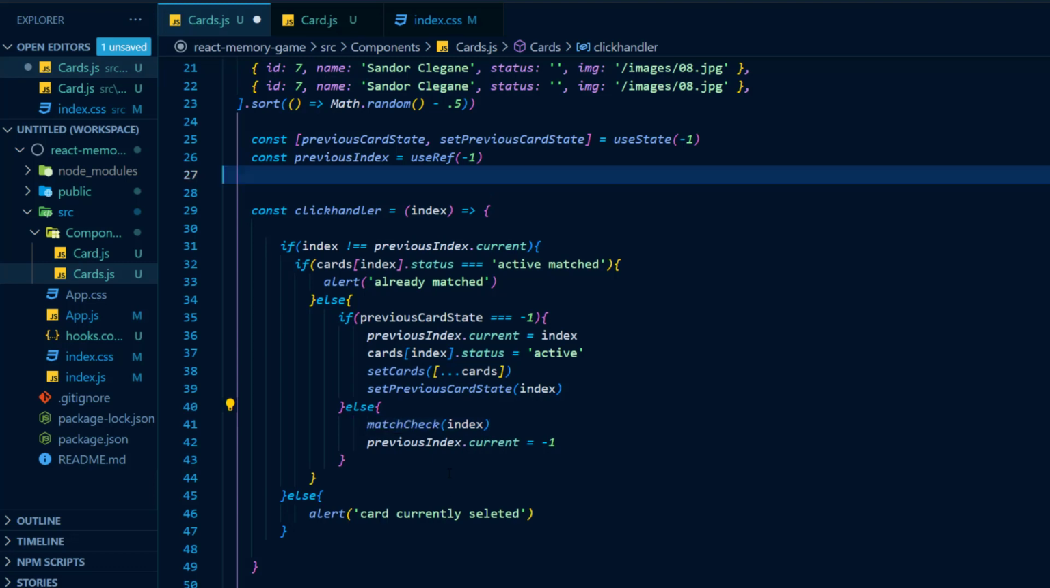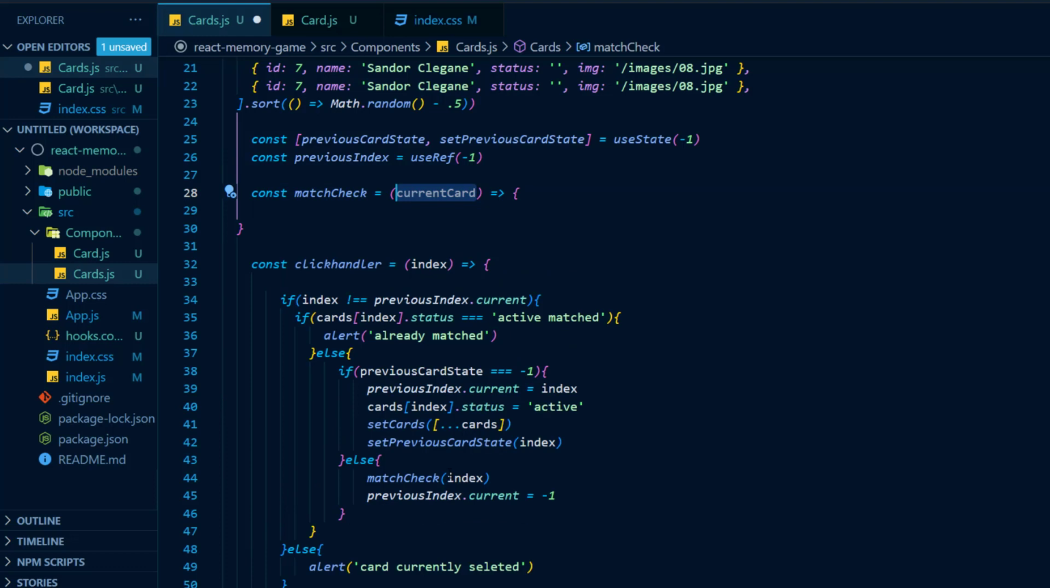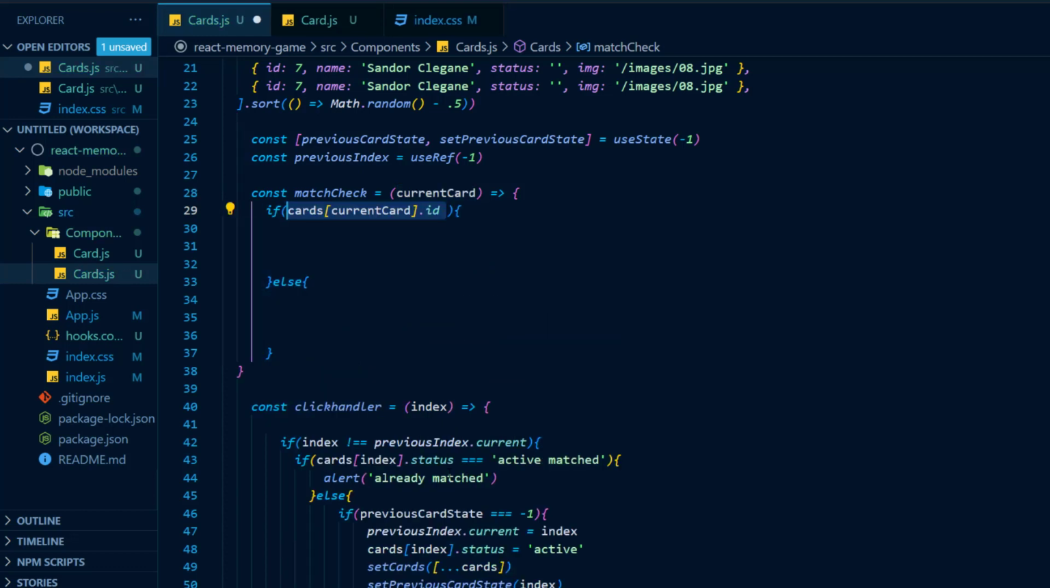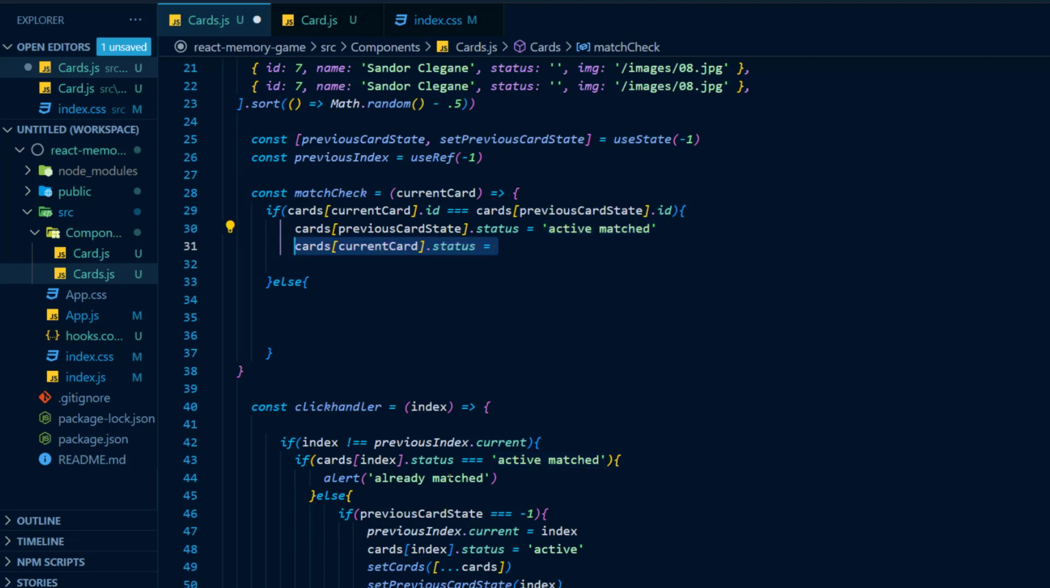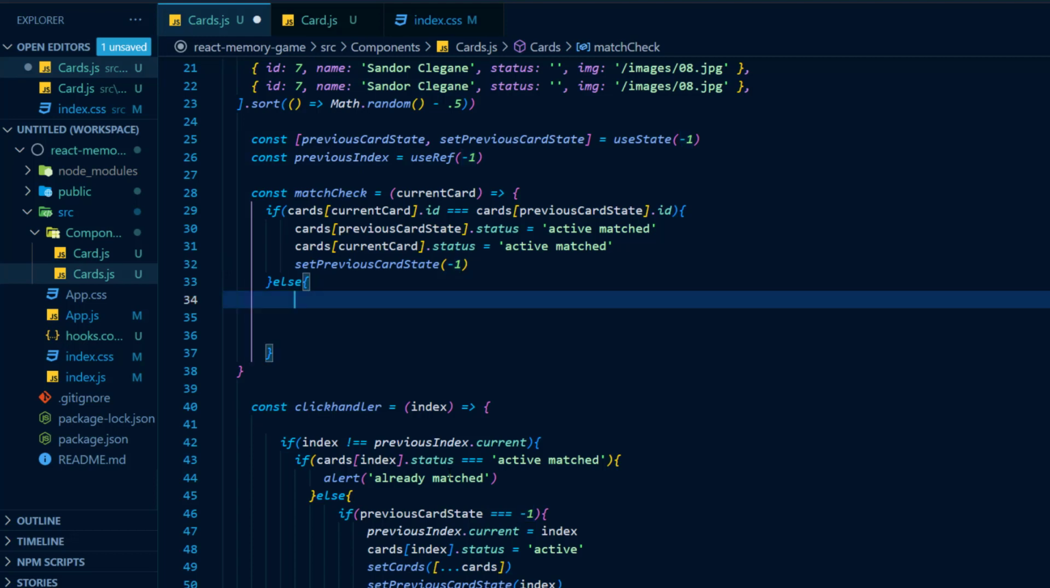So I'm going to create my matchCheck function, and this function will accept the index as an argument called current card. And the matchCheck function will also have an if-else statement inside of it, and I'm just going to check if the current card's ID is equal to the previous card's ID. Then in that case, I'm going to set the previous card's status equal to active and matched. I'm also going to set the current card status equal to active and matched. Then I'm going to set the previous card state to -1 so that we repeat the process and select the next card.